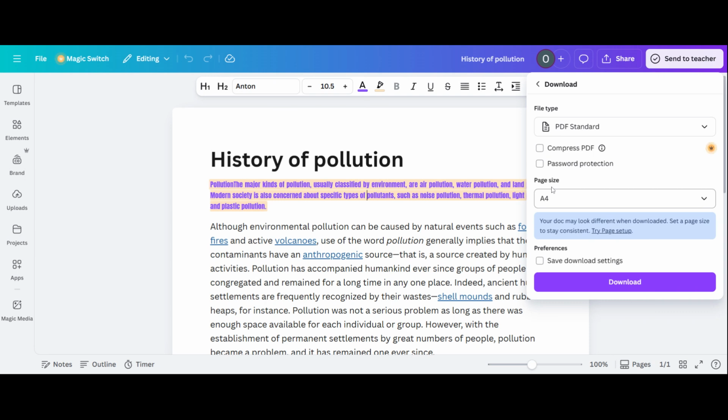Once PDF Standard is selected, you can review any additional options if they appear, such as selecting specific pages if your design has multiple pages. When everything is set, click on the Download button. Canva will now process your file and begin the export.